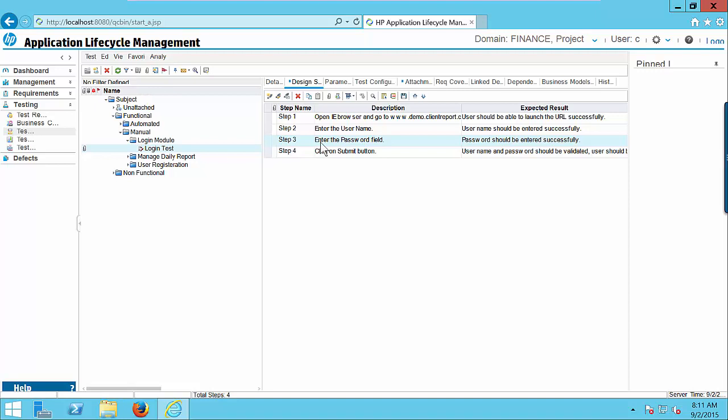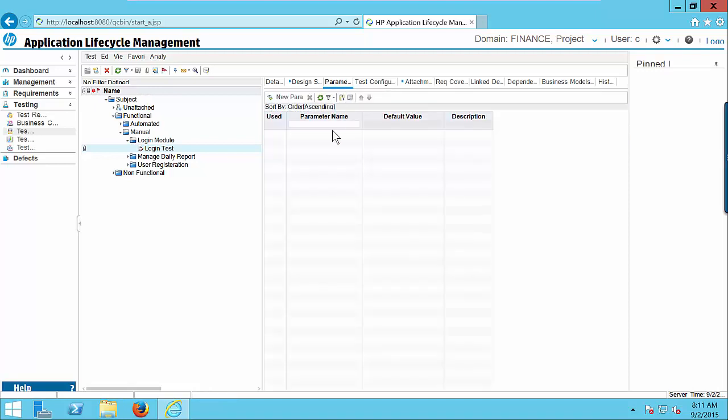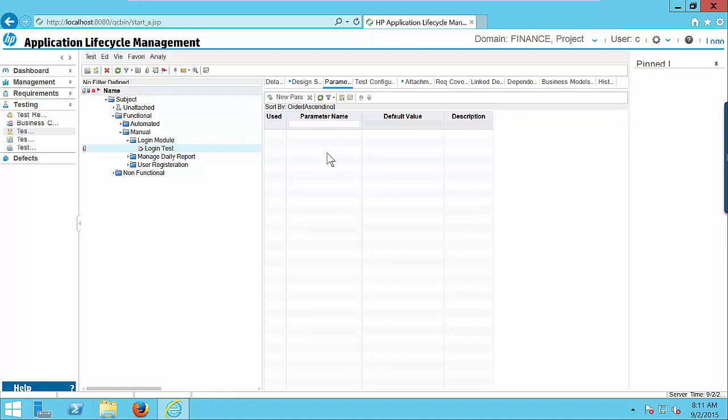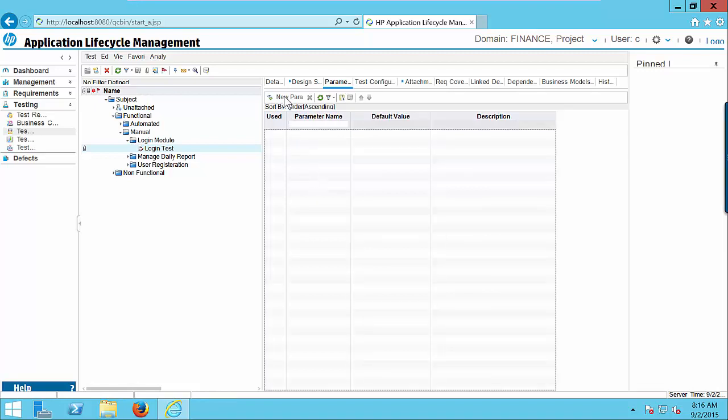The next tab is parameter. The parameters are actually the data of the test case. For example, let's go back to design steps. In step 2 and step 3, we are entering the username and password. So in the parameter tab, we can add the default value of username and password. Click on the new parameter button.